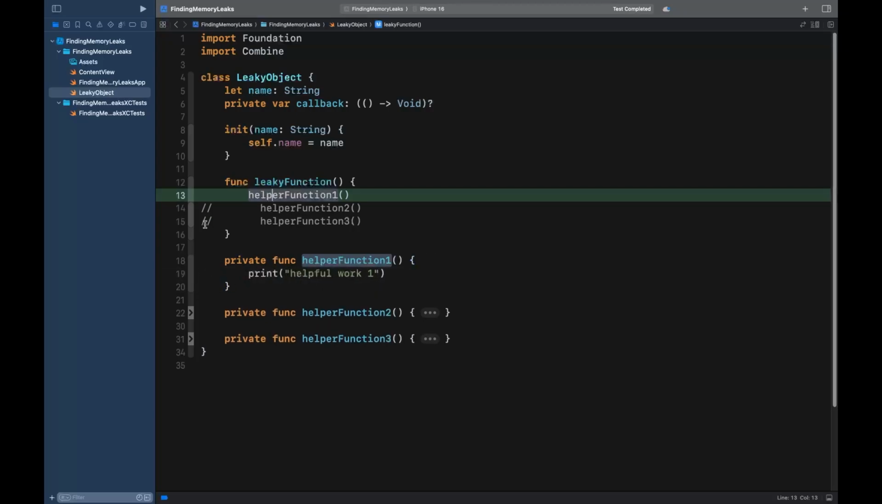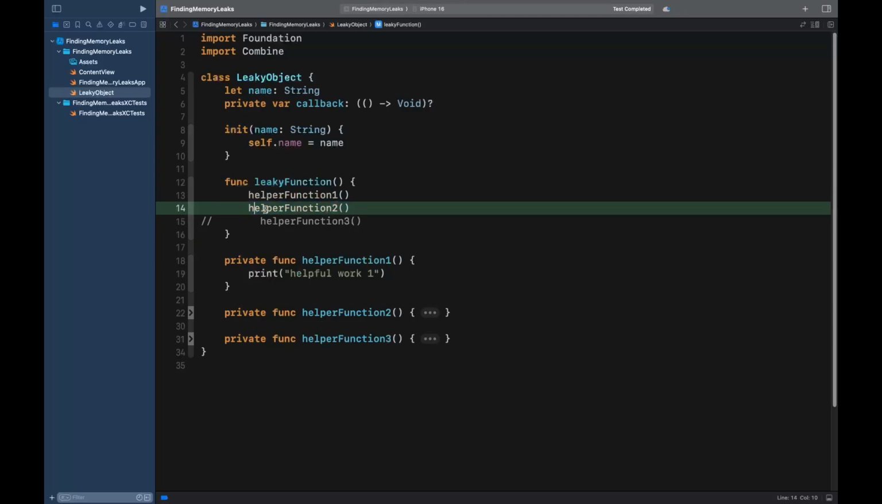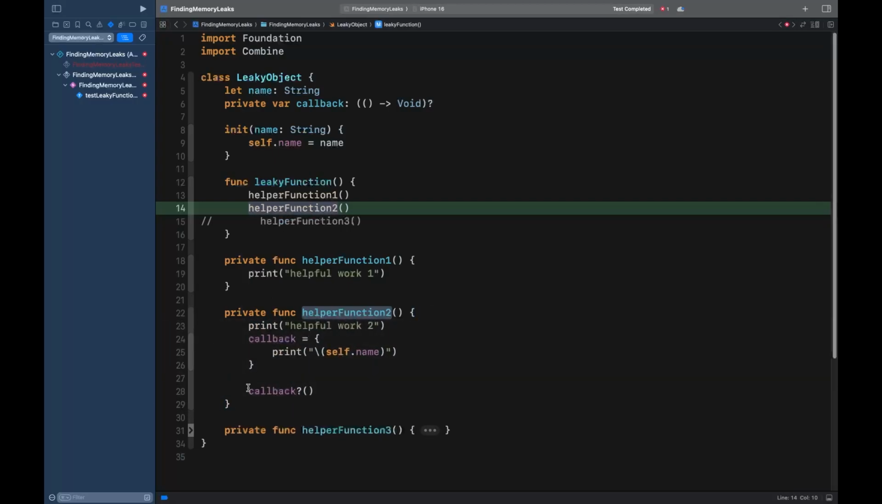That doesn't surprise us. Now let's comment out helper function number 2. We're going to go back here. We're going to rerun our test and bada bing. Oh, we have a failure there. Okay, so function number 2 is causing our leak. Now let's go back into here.